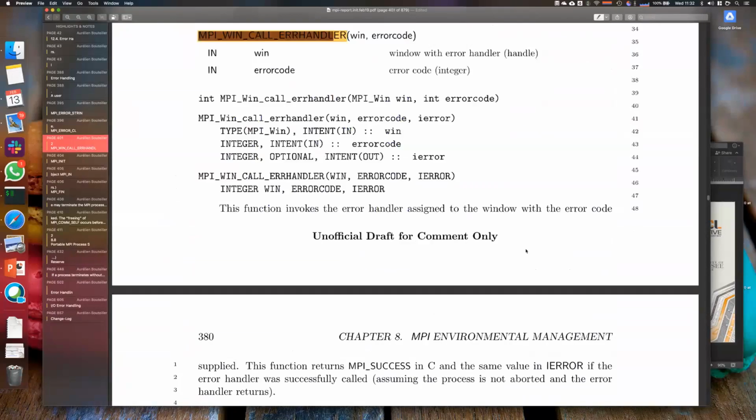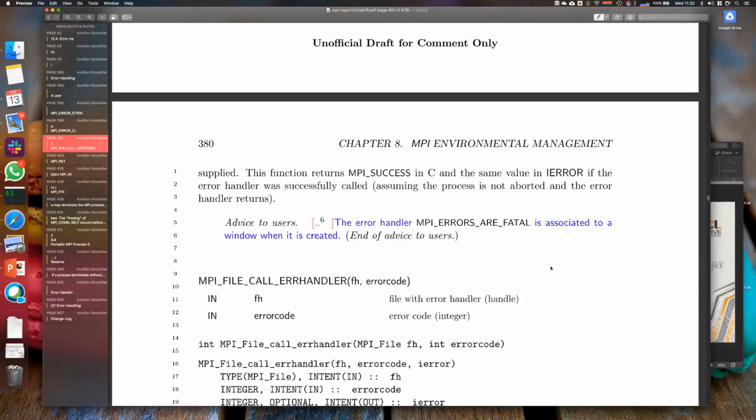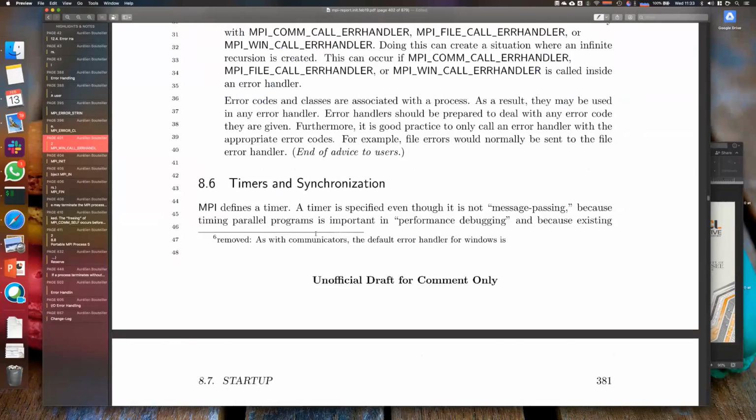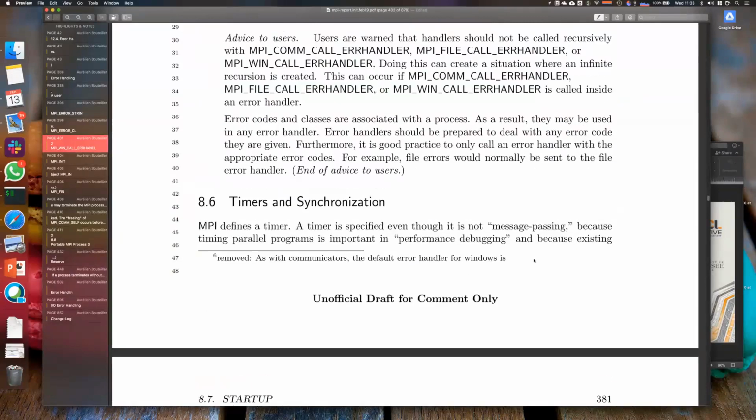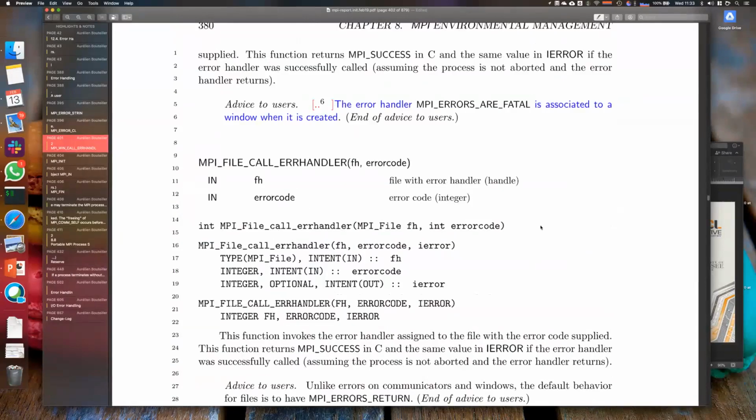So in this MPI win call error handler, there is an advice to users that reminds that the error handler MPI errors are fatal is associated to the window when it is created. That substitutes for this text that says, as with communicators, the default error handler for windows is. It is not really true that it is the same as communicators. Communicators inherit their error handlers from their parent, and the predefined ones get the communicator set from the initial error handler. So that was confusing. Now it is explicit what happens. But what happens has not changed.